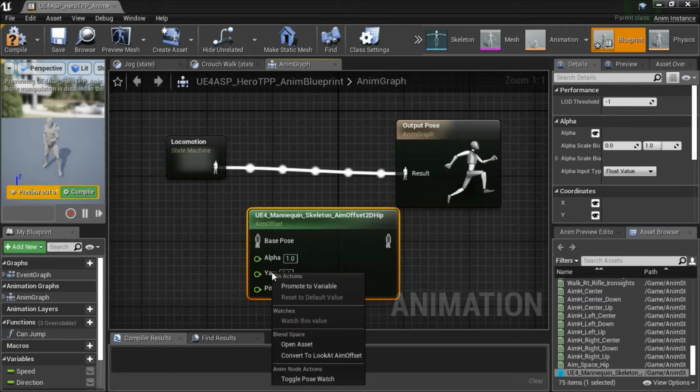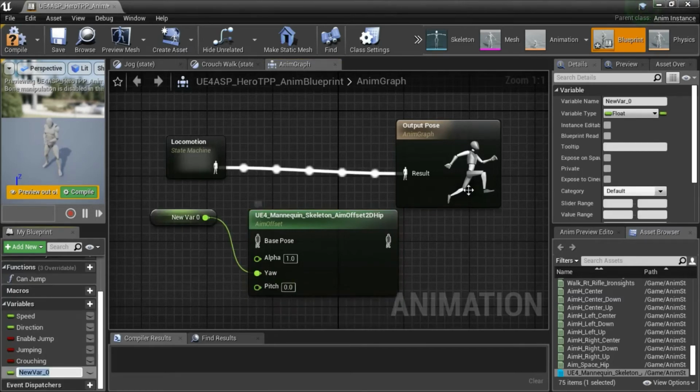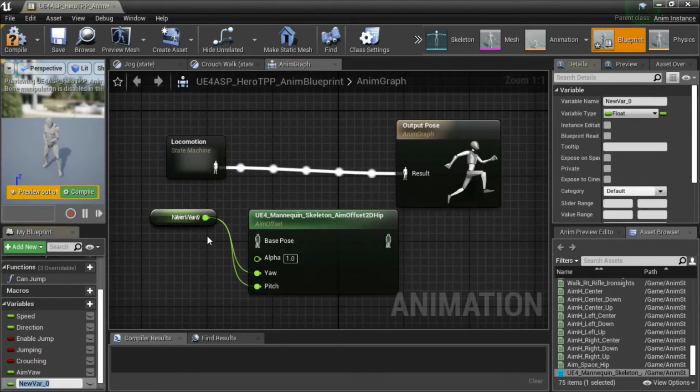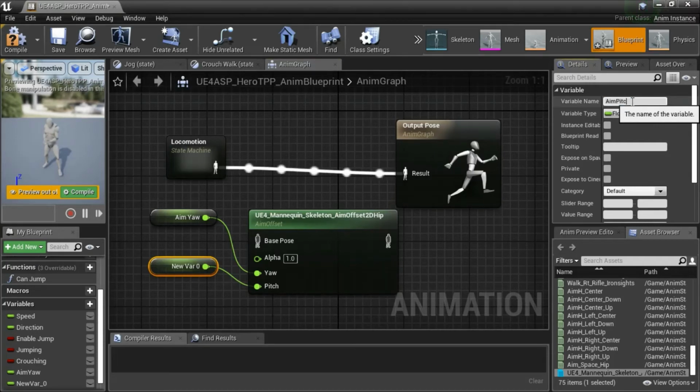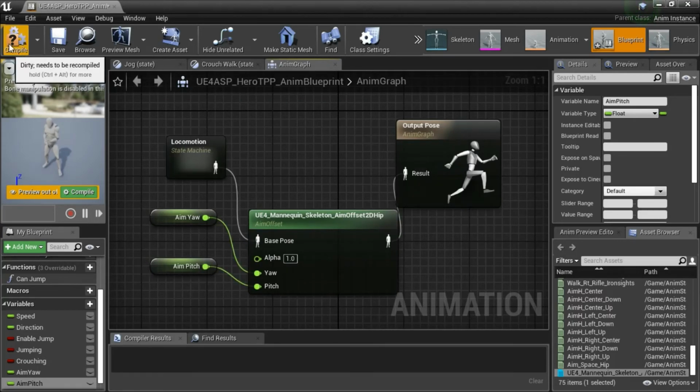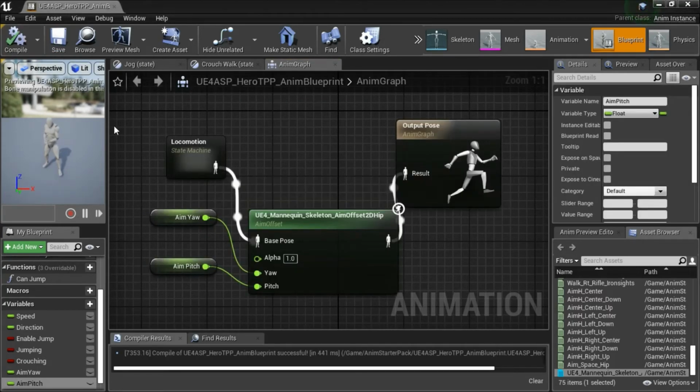Right click on yaw and promote to variable. I'm going to name the variable Aim Yaw. Right click pitch and promote to variable. I'm going to name the variable Aim Pitch, and then connect here and connect here and compile and save and close that.